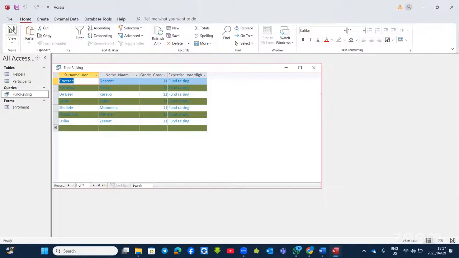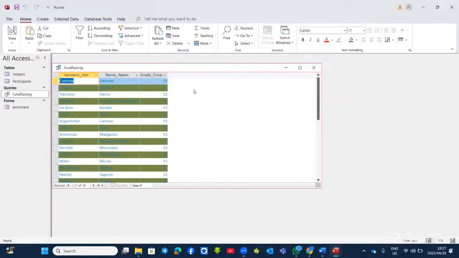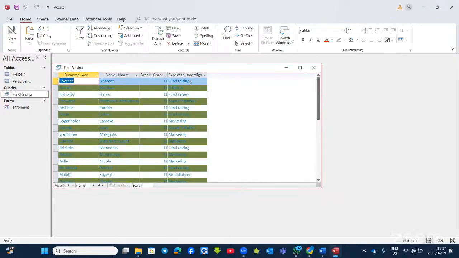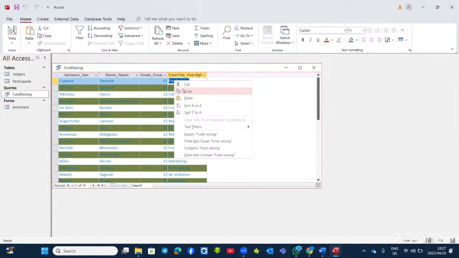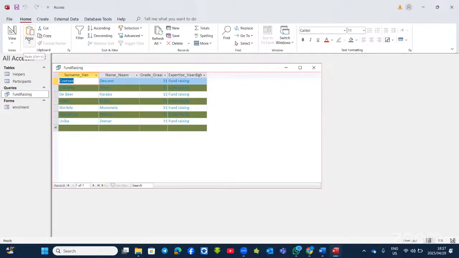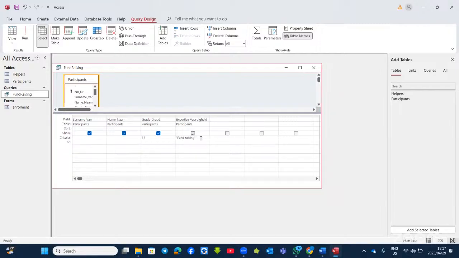Now, alternatively, if you don't know how to put the asterisk and others, you can just run it and then copy one of the fundraising. You right-click and say copy. Then you go to design view and paste it, so that the text will be typed exactly. If you don't know how to use the wildcard, you can also do the copy and paste. Now, the question doesn't want fundraising to show, so we have to untick this one. So basically, this is what the question wanted us to do. Right.